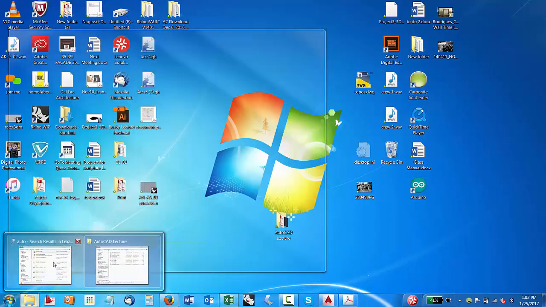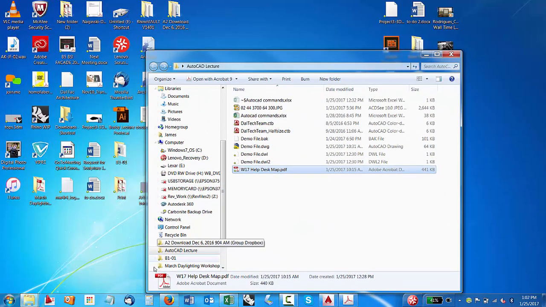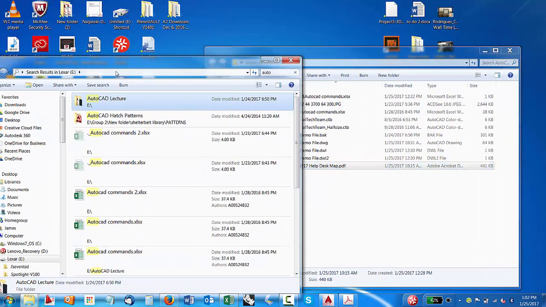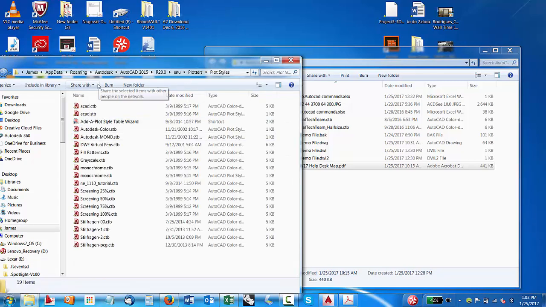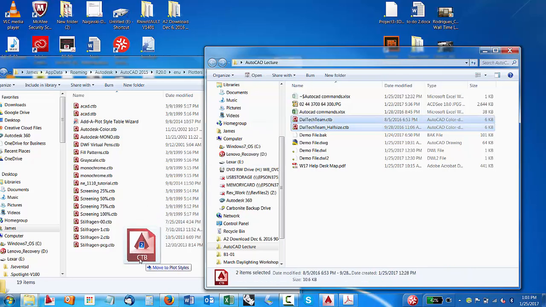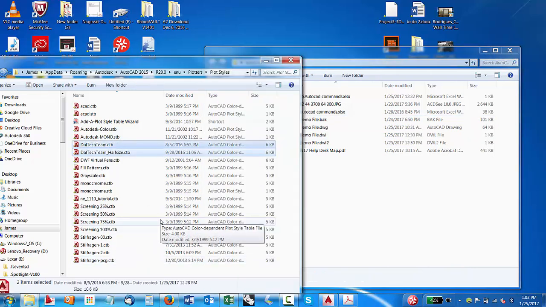So just open up another folder. Oh, here we go. And then basically just copy and paste in that file path. And so here are all of your CTB files. And then all you would do in this case is select the two and drag them in. And they'll be there on your computer permanently. So if you're going to be using the CTB file moving forward, then you'll always have it there.